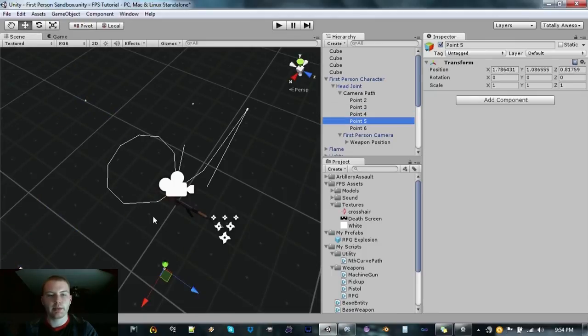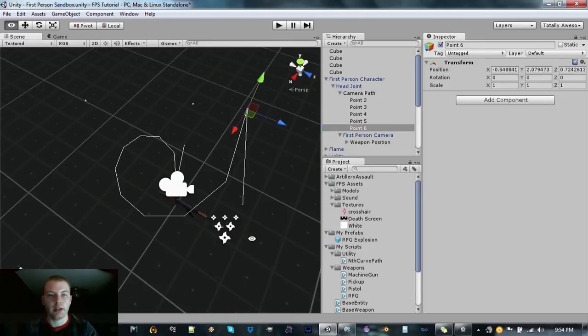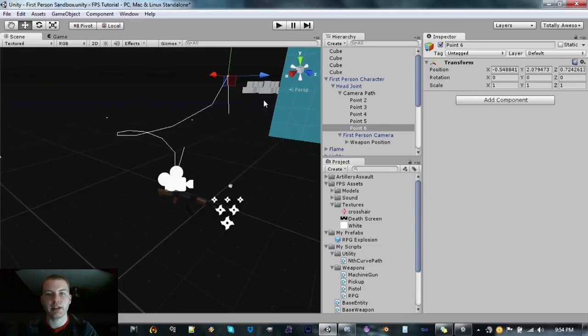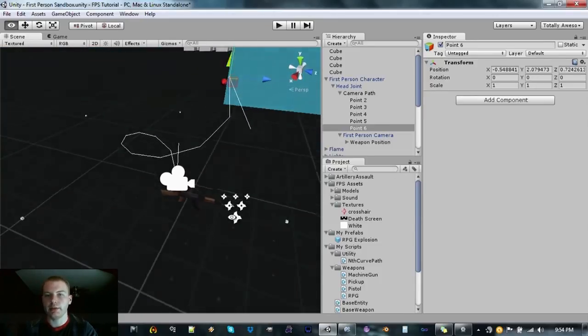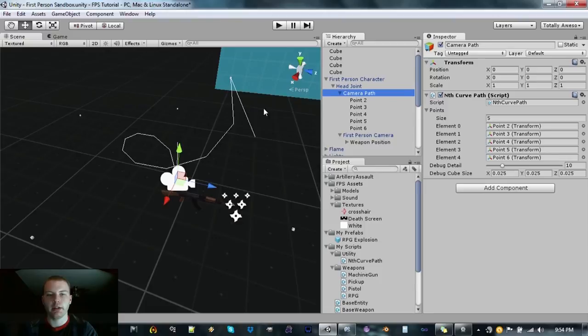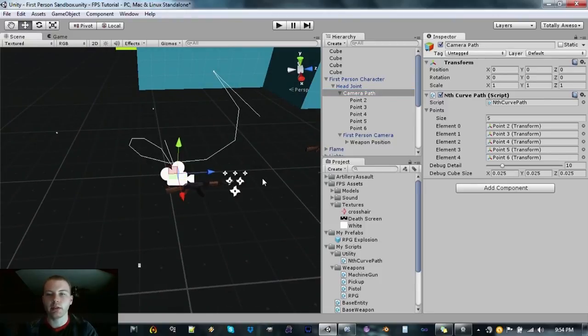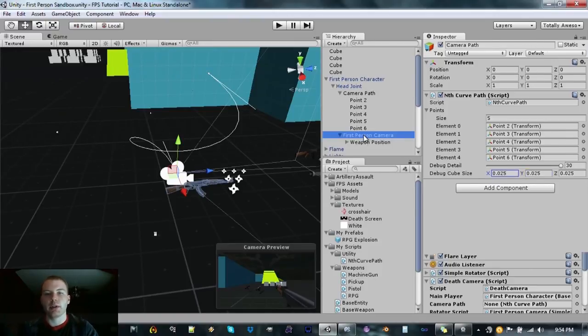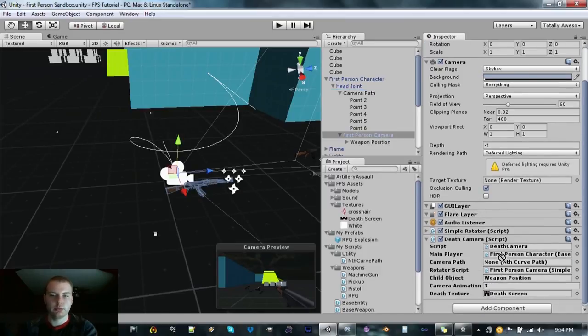Now to display the path, we're using gizmos within Unity, and I'll go over those later, but basically what they allow you to do is visualize things within the editor, just for debug reasons. And the nth curve path script that I'm giving to you also has some parameters for how it's visualized, so for how smooth you want the path to look in the editor, or how big you want the cube sizes to be, if you want it to be like rectangles or whatever. Alright, and we're going to drag our camera path onto the death camera.